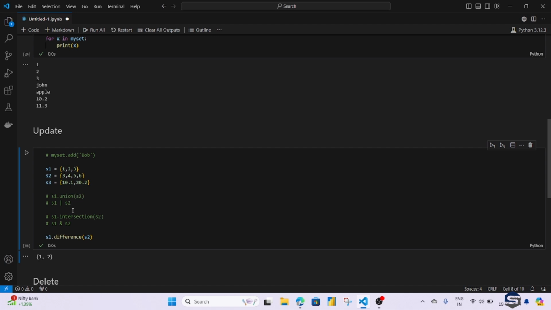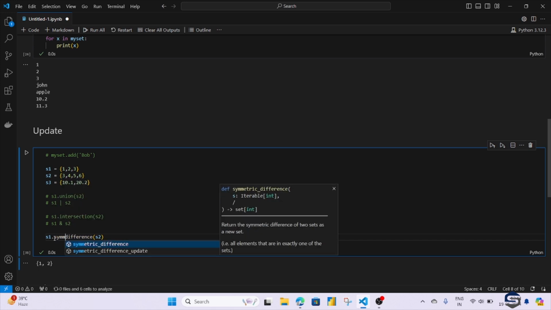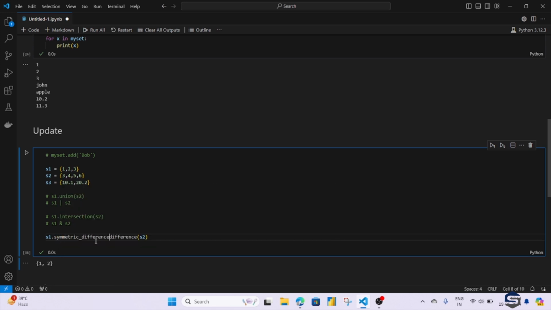And that is what we got as a result as a difference. If you want the 1 2 that lives after difference in S1, and in the same way we need 4 5 6 from S2 also, for this you need to use a symmetric difference. So you have to give here symmetric difference.